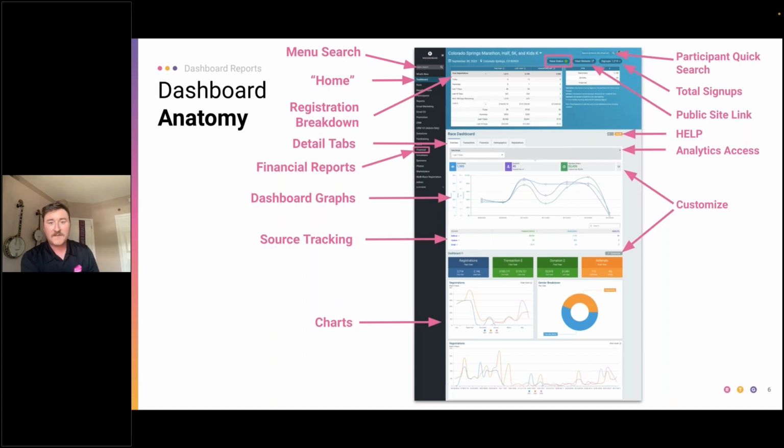The tabs across the top of that line graph, I won't go into detail on because, like I said, we did go into that back in June, but you can pull more specific information regarding your transactions, demographics, and the registrations tab is also really useful to get more information on your registrations.